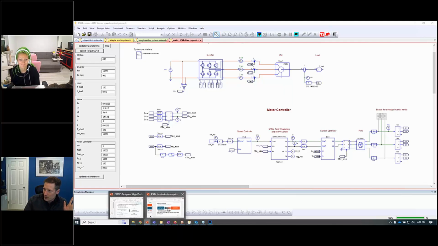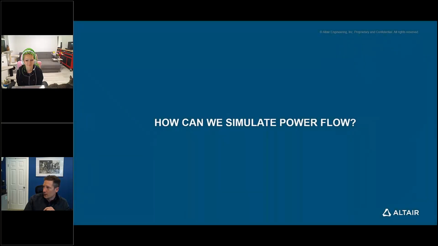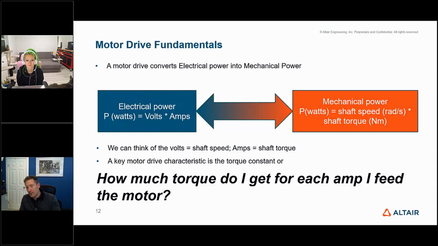So let's go back to the slides and talk about this here. How can we simulate power flow? We just saw in that simulation where we had DC being converted into mechanical power. We were driving a mechanical load. We ramped it up to 8,000 RPM. Like I said before, electrical power is getting converted to mechanical power.